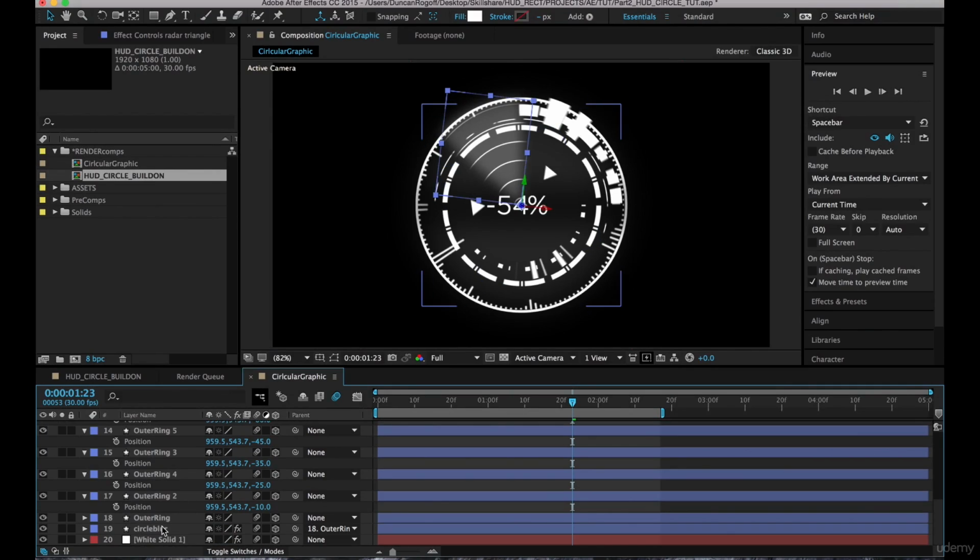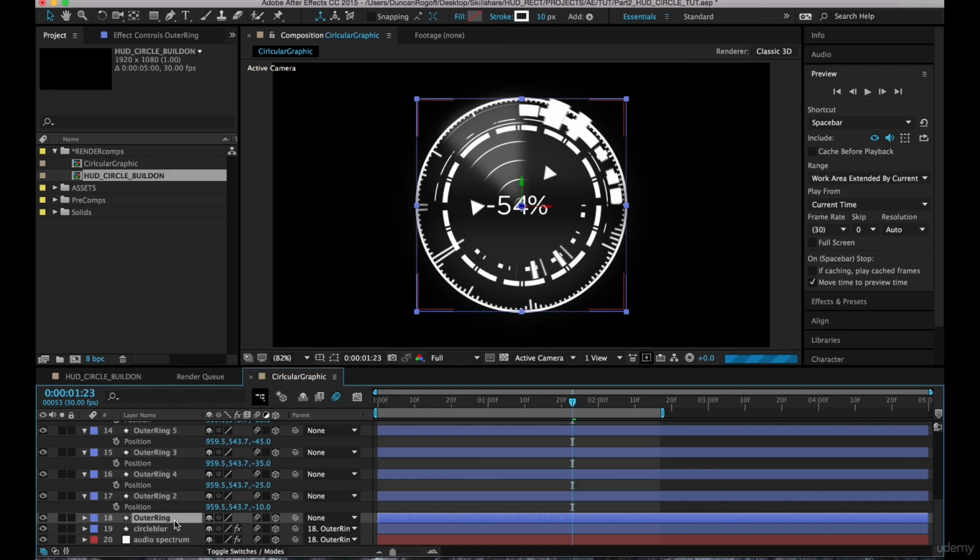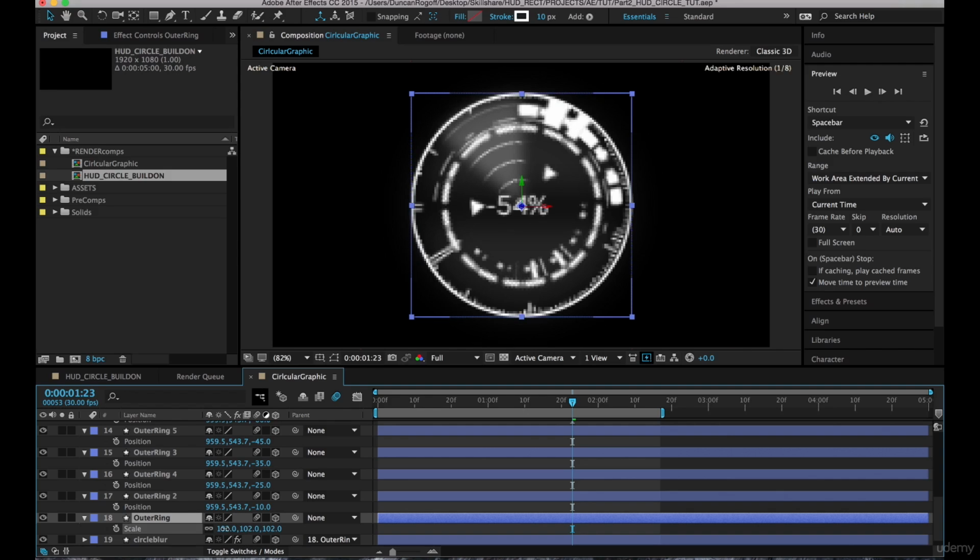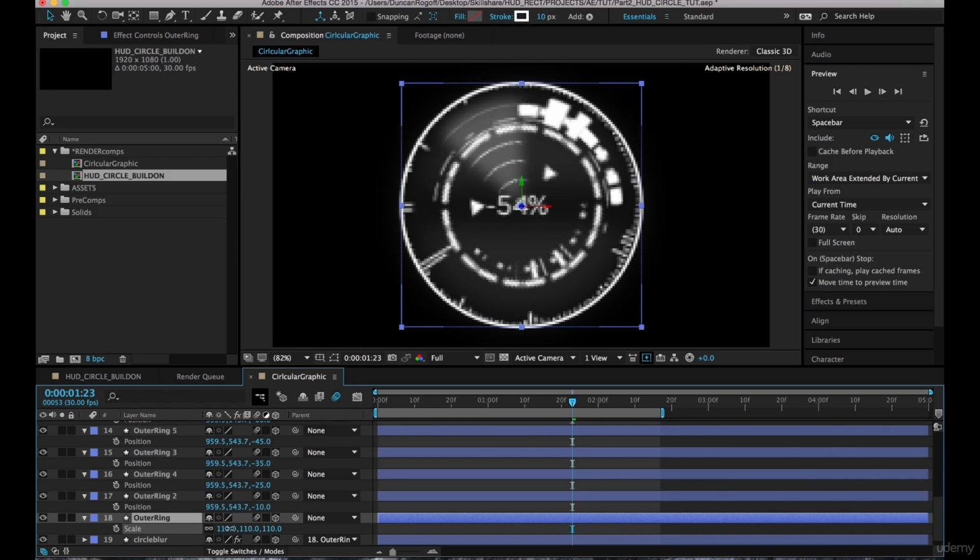And you can see that some of our layers are going outside our main circle, so we can just come back down to the bottom. We can grab our outer ring here, and we can even take our audio spectrum, might as well rename that while we're at it, and we can parent that to our outer ring as well. We can just press S on the keyboard to bring up scale, and we can scale these up a little bit so that all our graphics stay within their border.